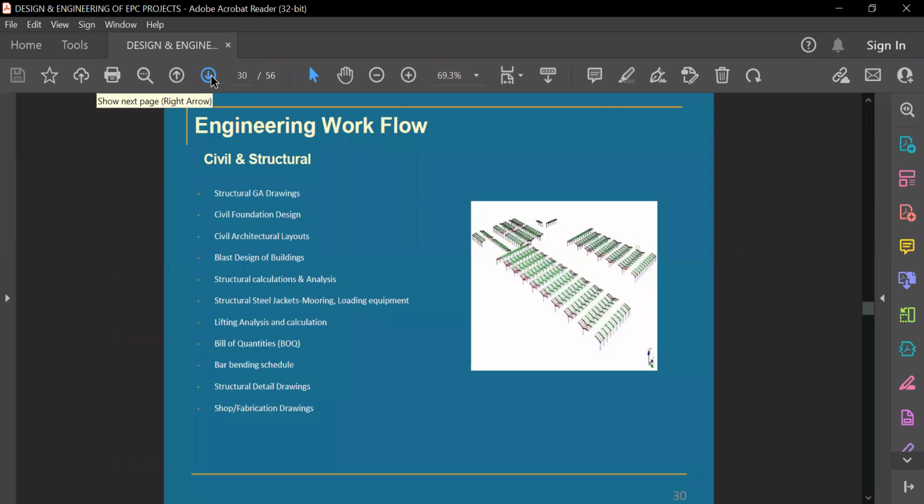Those are crucial. Then they will do structural calculations, analysis, and wheel calculations and all those things here. And then the structural steel jackets, and mooring, which is for the offshore plant and the jetty and all those things. Loading equipment, marine loading arm and marine unloading arm, all come under here. And of course lifting analysis: if any equipment is prepared in the workshop, it should have lifting hooks, and they also have to mention the required crane capacity.